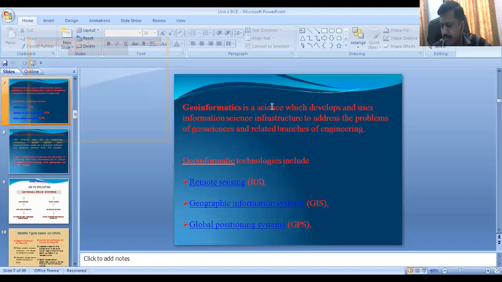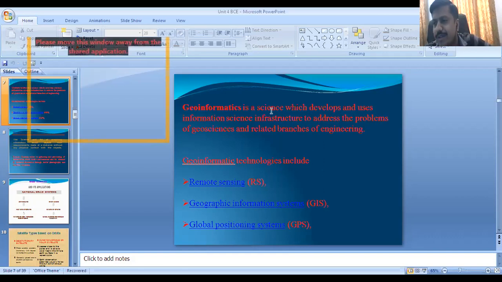Now see, another example of GIS I can give you. The best example that I can put now, every day everyone, you are having the Arogya Setu app in your mobile.